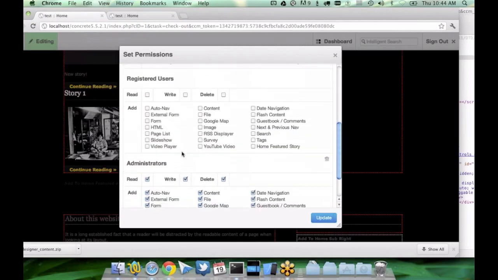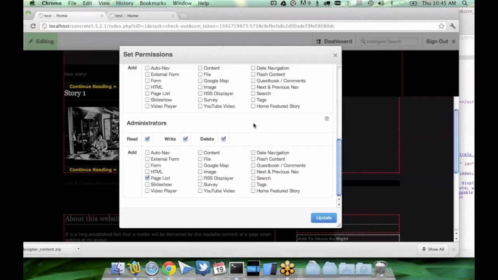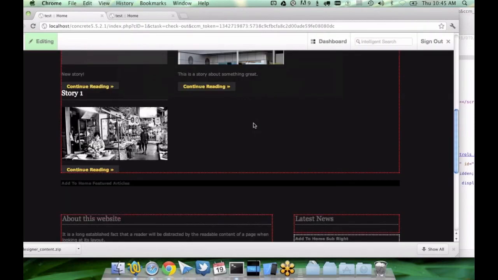And you could come down here and say administrators can add everything, but in the home featured story area, I don't want anyone to be adding anything except the page list. So that is definitely how I would handle that, with advanced permissions. And in the next version of concrete5, you can also control what groups can add what blocks at a global level. So you could create an editors group that really only ever had the ability to add 4 or 5 different blocks that you thought they should have the ability to add.